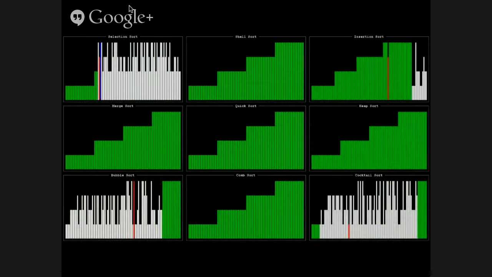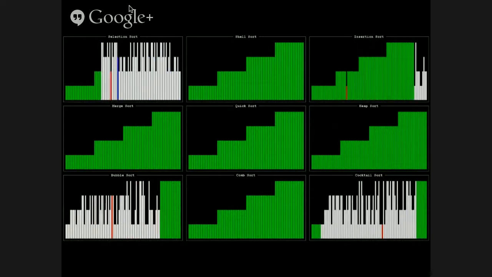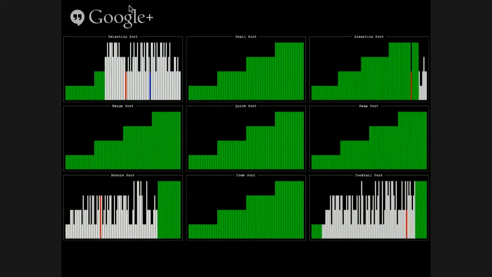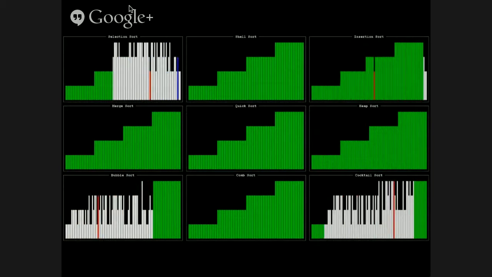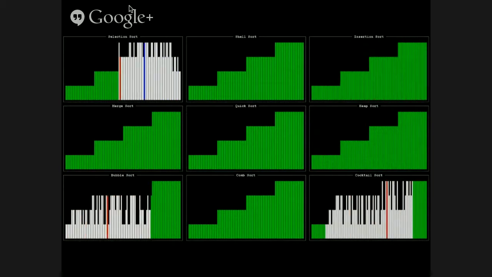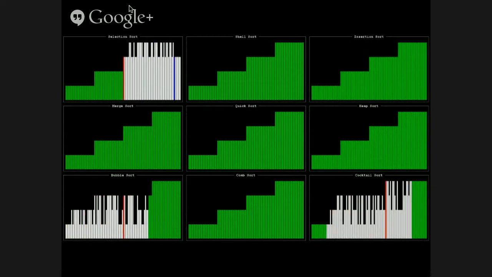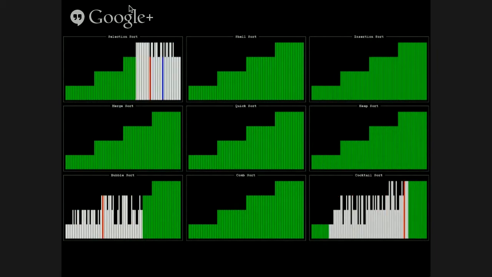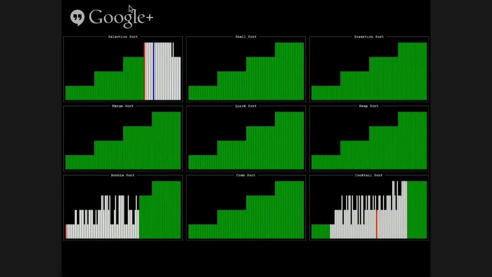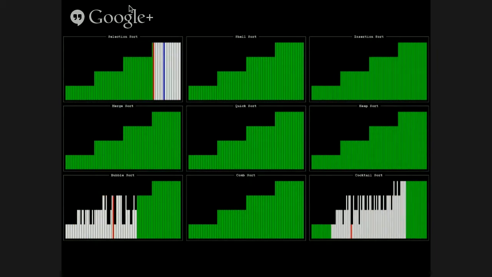Insertion, it's inserting all the way to the front. What do you want? No, it's not that. But it's better than bubble sort and worse than merge sort. So we're doing the worst sorting algorithm. Merge sort is one of the best, and insertion sort is somewhere in between.